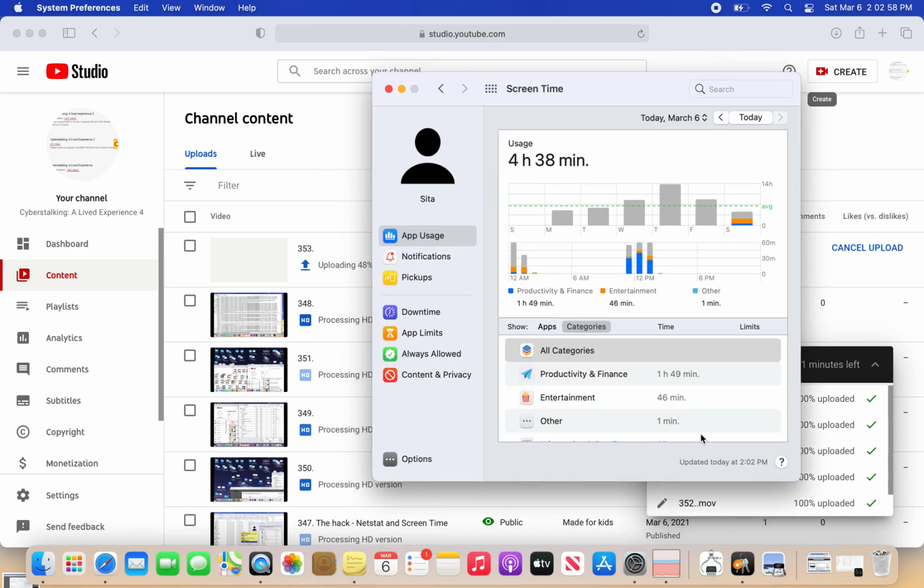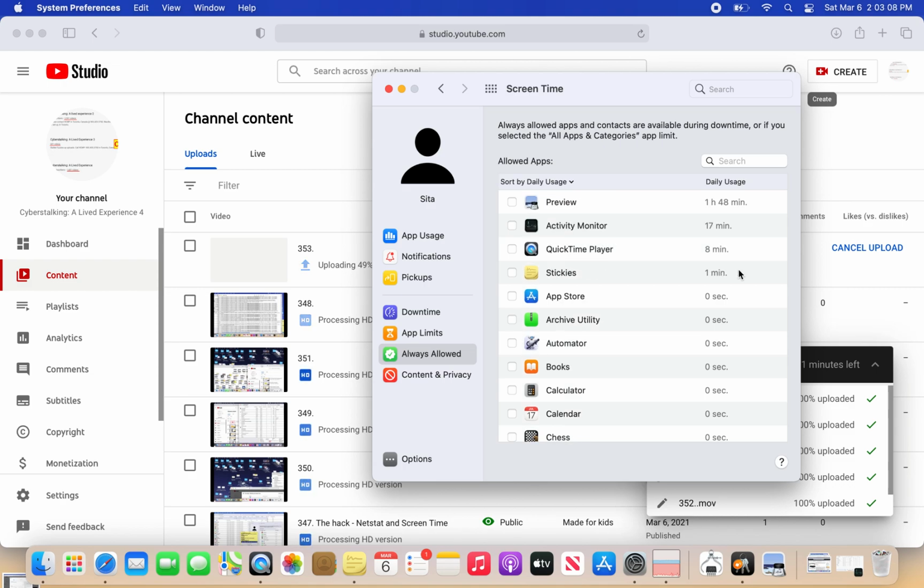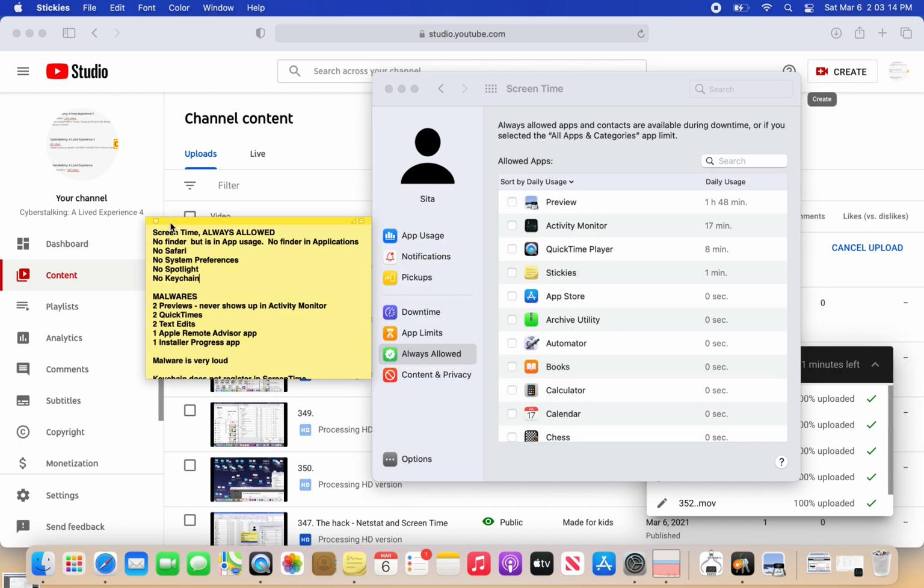So Stalker is already with me screen sharing today. He freezes it at 1 minute or 2 minutes. He freezes it. And of crazy importance is, bring this up. Here we go. In screen time, always allowed. There is no Finder. There's no Safari. There's no System Preferences. There's no Spotlight and no Keychain. Keychain has been open here. It is not here. Okay, all of these and maybe others are missing from always allowed.